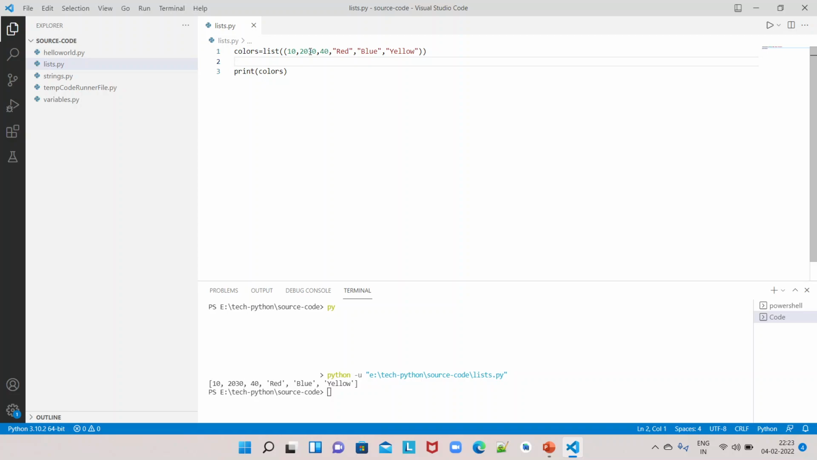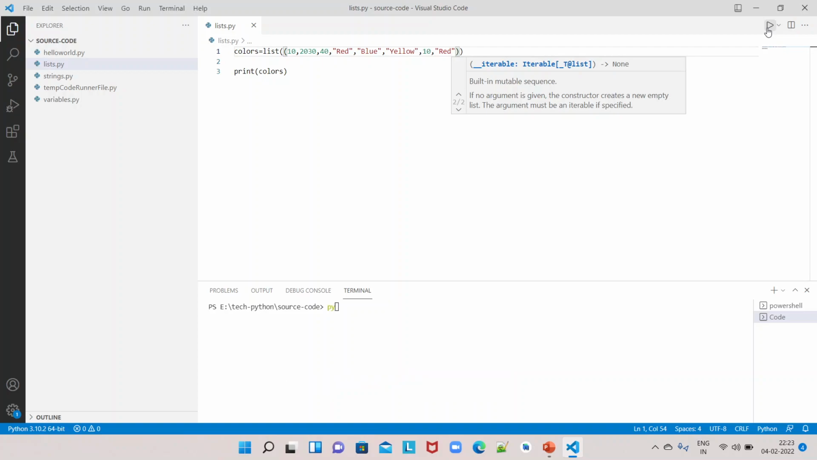Also, another property is that list items can be duplicated, which means that I can add duplicate values like this any number of times. See this, the list is accepting it. So list items can be duplicated, list items are changeable, list items are ordered, list items can be of any data type.